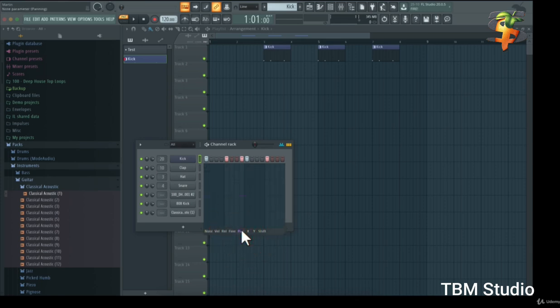You can also pan the different individual sounds here as well. And you can just play around with this. There's a lot of different things you can do here. Let's take a look at the playlist here. So let's close the channel rack.